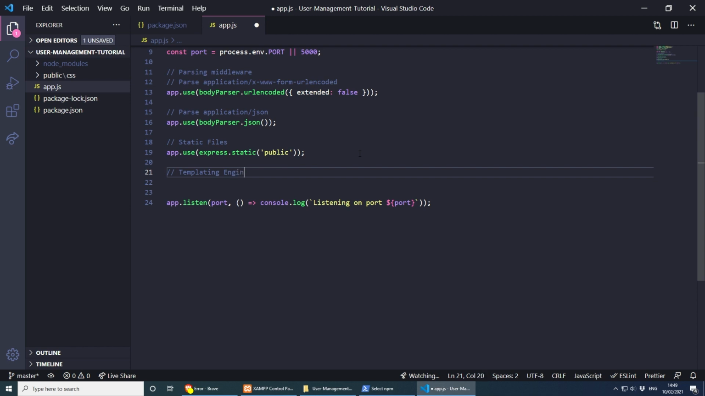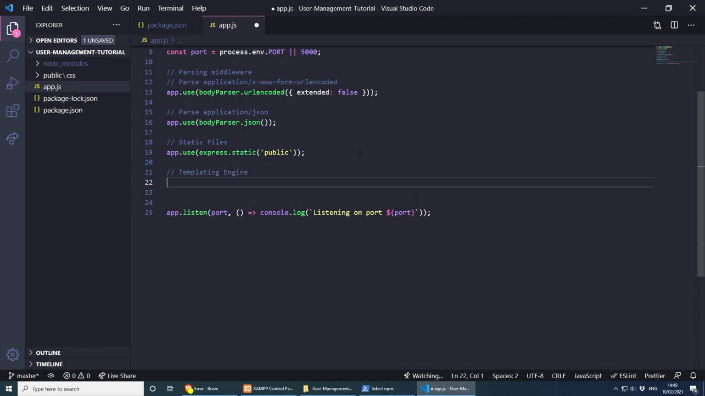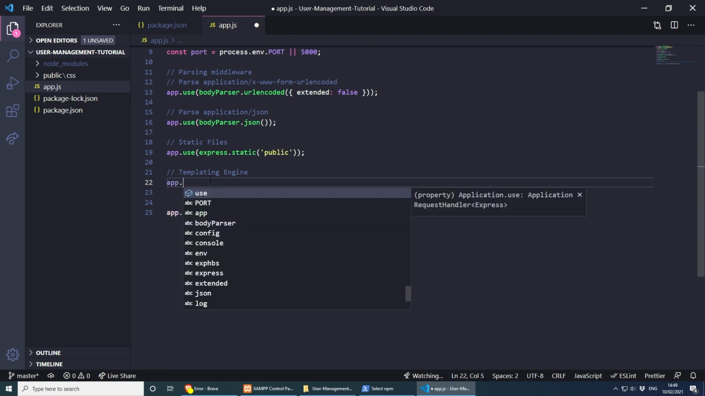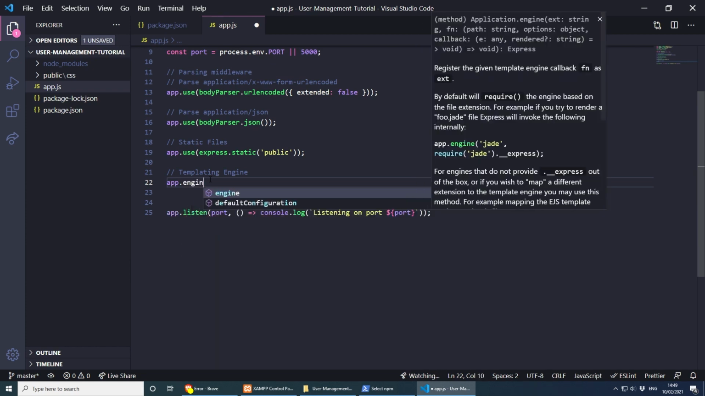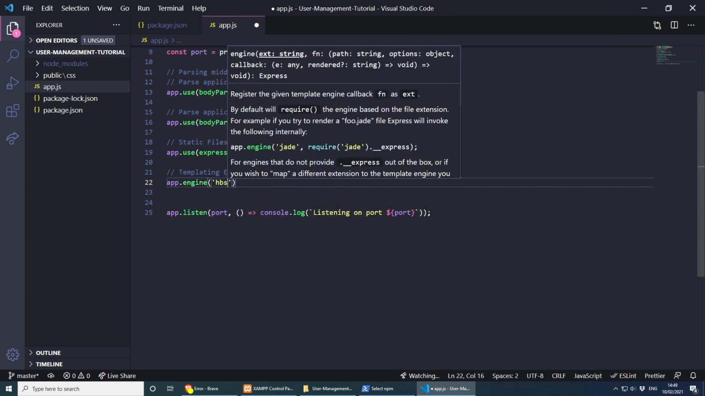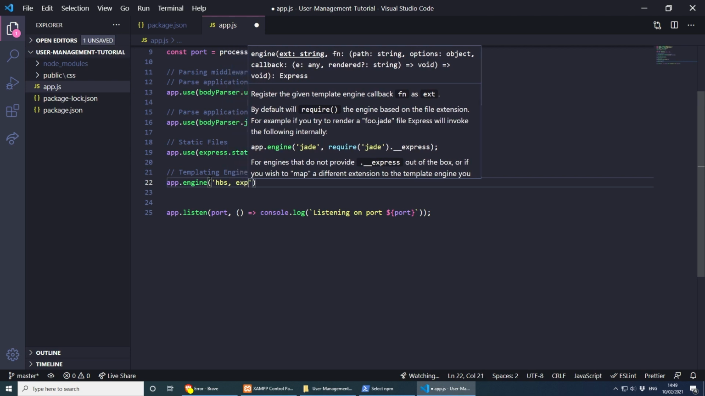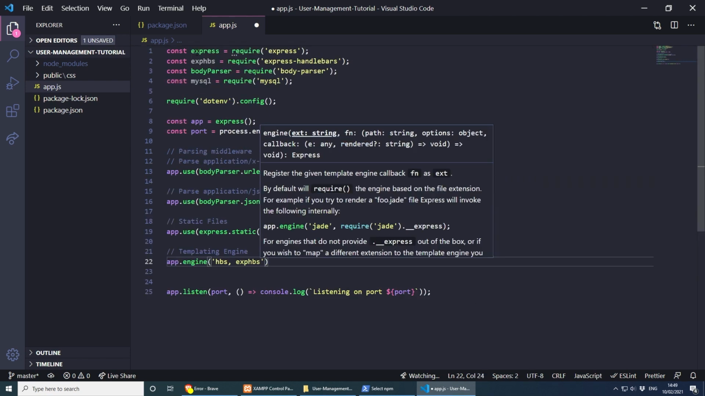Handlebars is very similar to EJS. It uses views and layouts folders as a default. I will show you in a second. But one thing about handlebars is that the default file extension is actually .handlebars, which is fairly long. So in order for us to change this, we can do app.engine, and we can do HBS, expHBS, which we have here at the top.